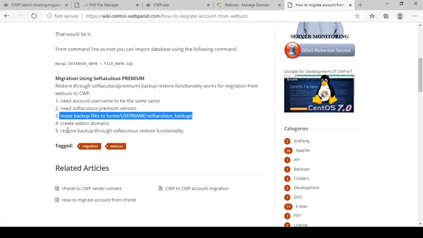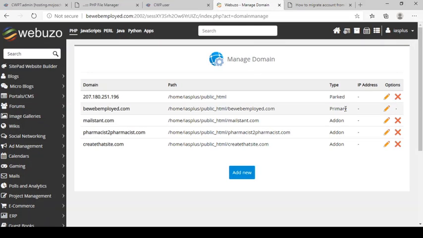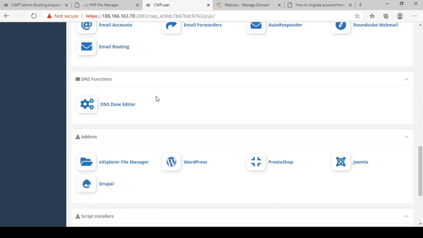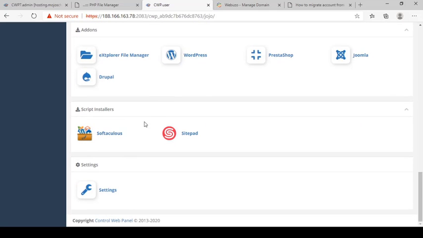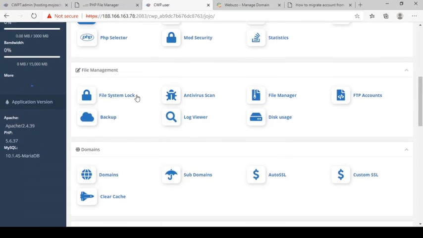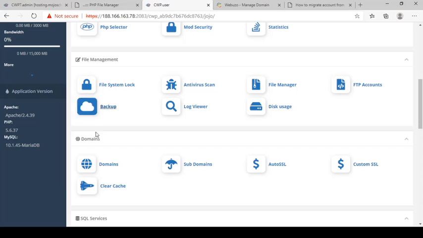So here on the instructions, you have create add-on domains. Okay. So remember that Webuzo is a single user account. In one account in Webuzo, you have a primary domain and all your other sites will be hosted as add-ons. So what you want to do in your new CWP installation is go into the user, not the root now. You want to go into your user account, that user account where I showed you that the user account has WordPress already and then has Softaculous. Inside that user account, you want to go to add-on domains. Okay, so let's look at domains and let's see if we can find the add-on domains.